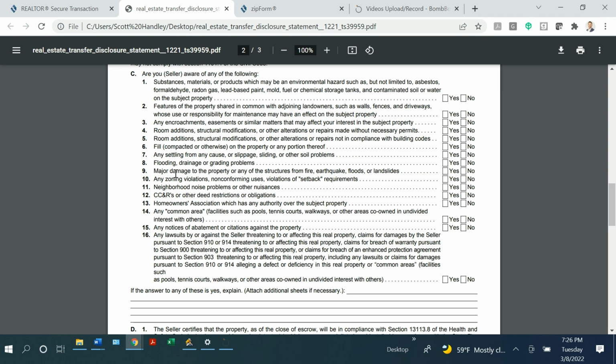Now, if it has drainage that comes towards the foundation of the home, then you will have to disclose that. Number 9, major damage to the property or any structural damage from fire, earthquake, floods, or landslides. That's something big. So if you had a past issue with that, you need to disclose that. Any zoning violations, non-conforming uses, violations of setbacks, which you would mark yes or no here. Neighborhood noise problems or other nuisance, you would check here.